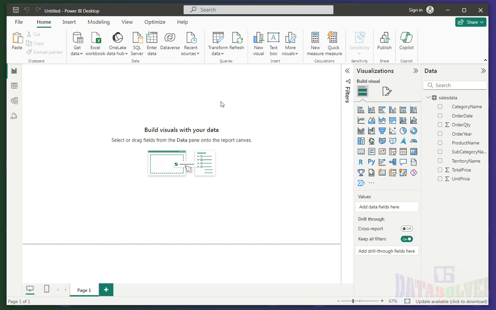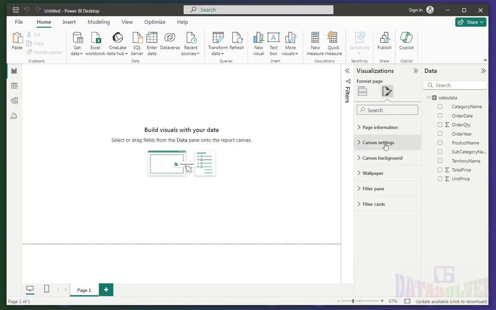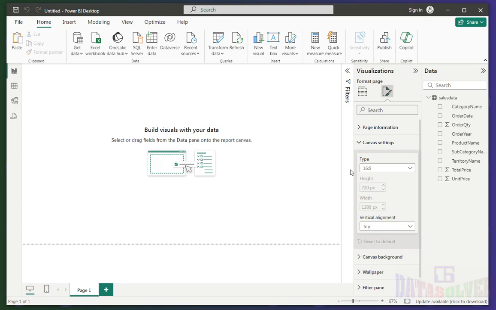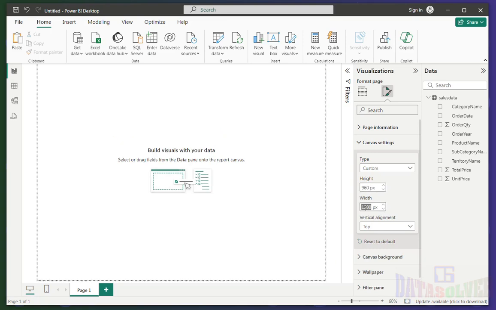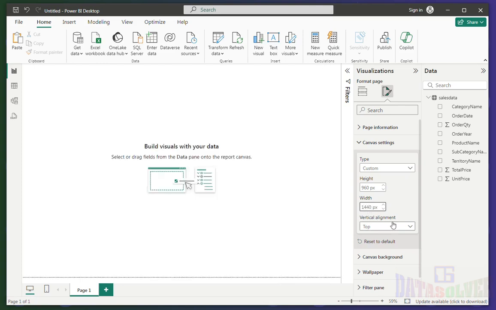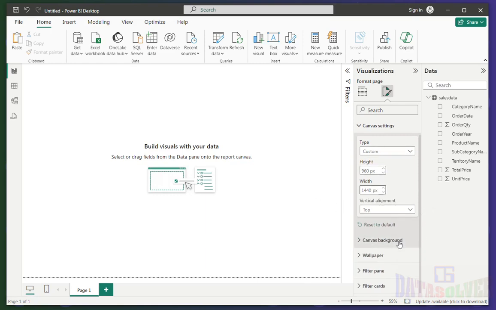The next thing to do is to format our canvas page. We go to the canvas page settings. We don't want to use the default page setting of 16 by 9. We're going to use custom, and we're going to make our height 960 pixels and our width 1440 pixels, and our background, as we already discussed previously.